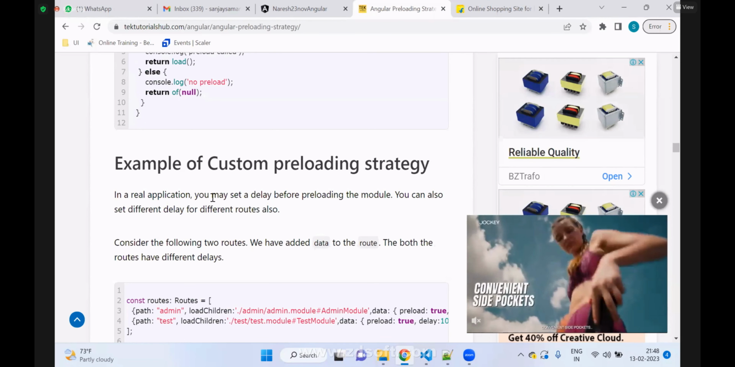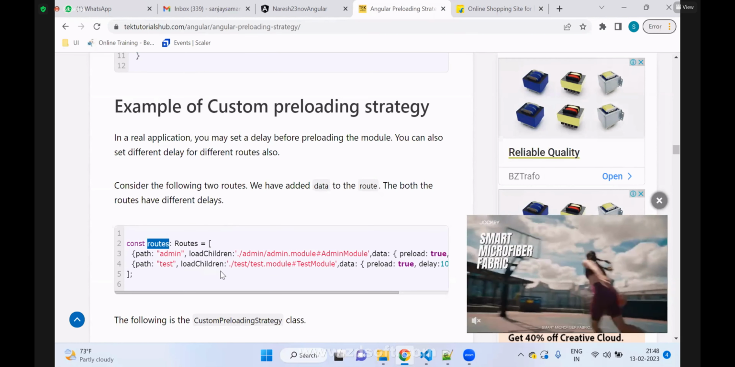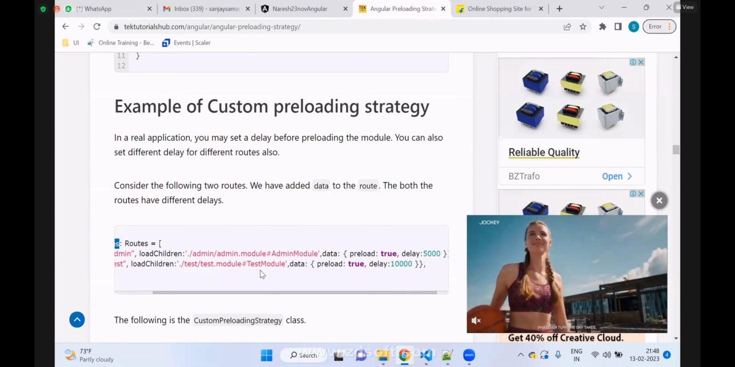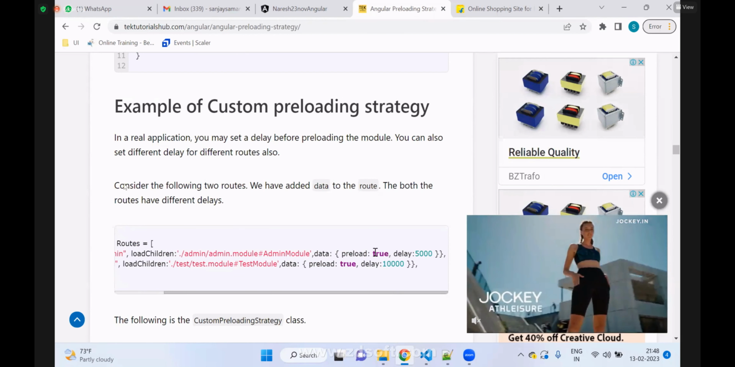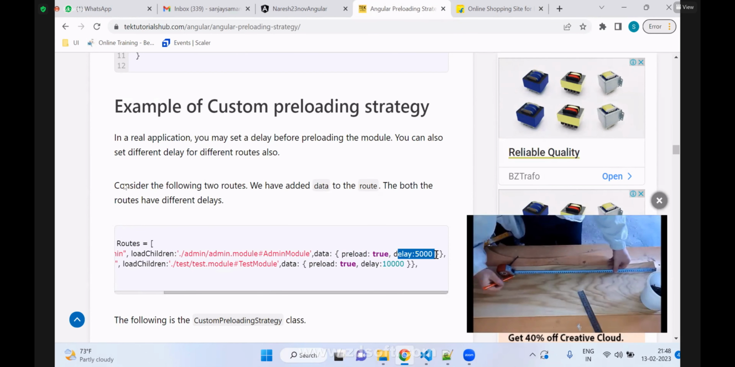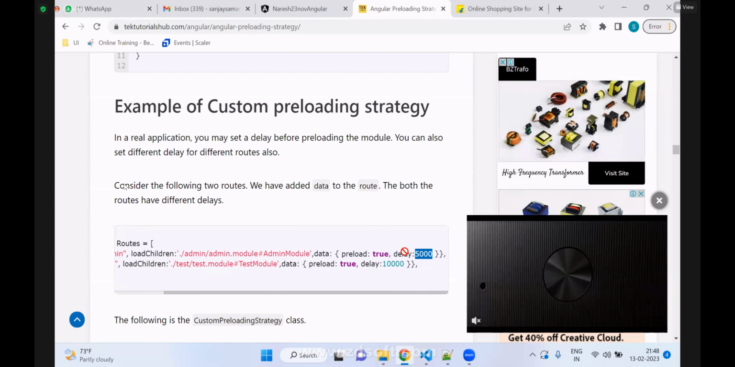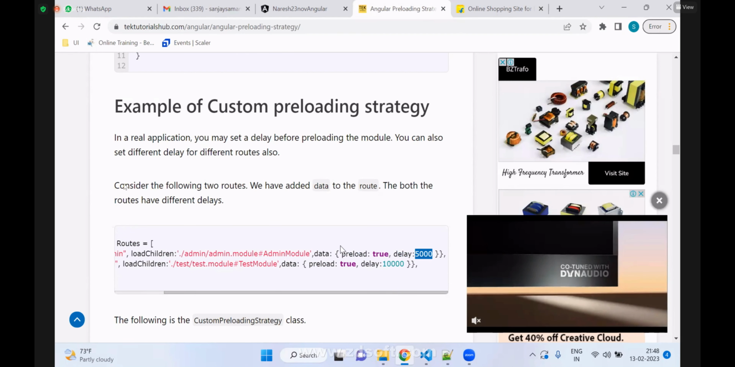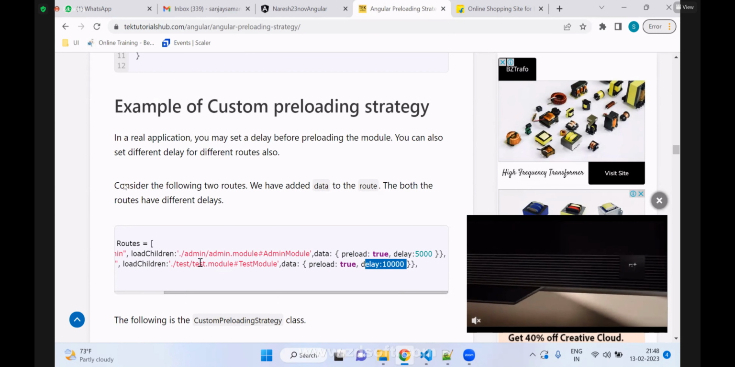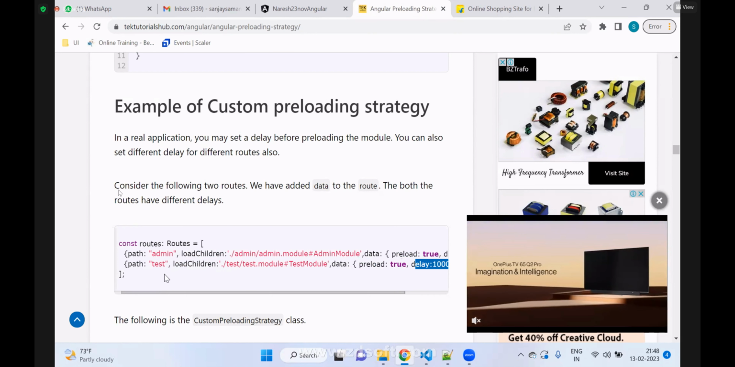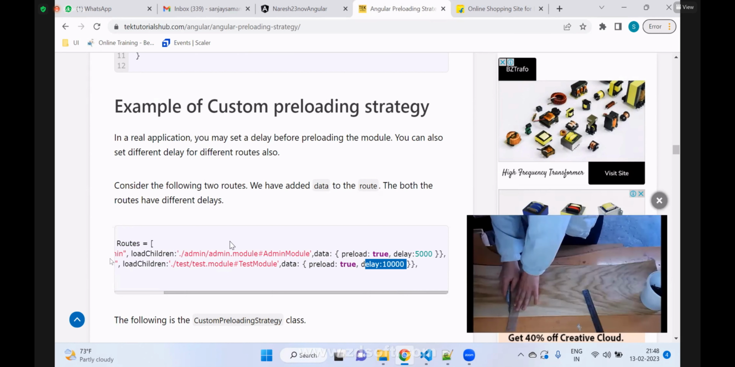Example of custom preloading strategy. So we have routes, admin and test. In loadChildren, we are saying preload true, delay 5,000. So once you are free, wait for 5 seconds, then download this. Preload true, delay 10,000. So I want admin first, then test. So here we are defining the priority or sequence.